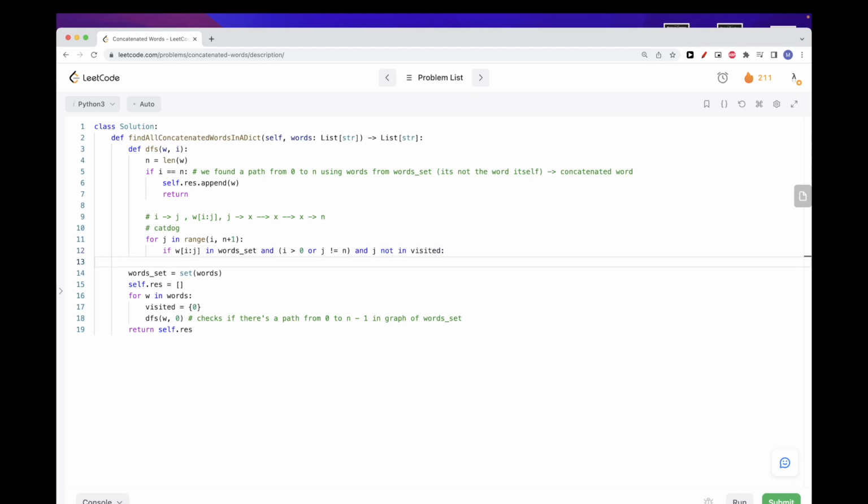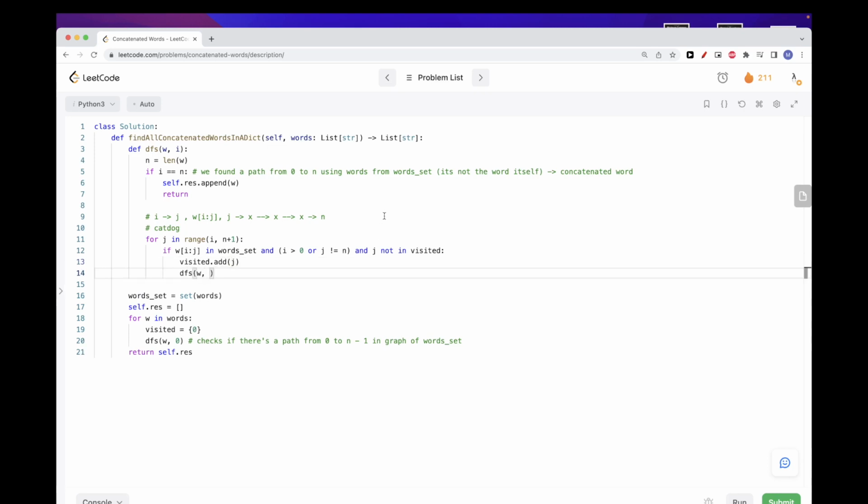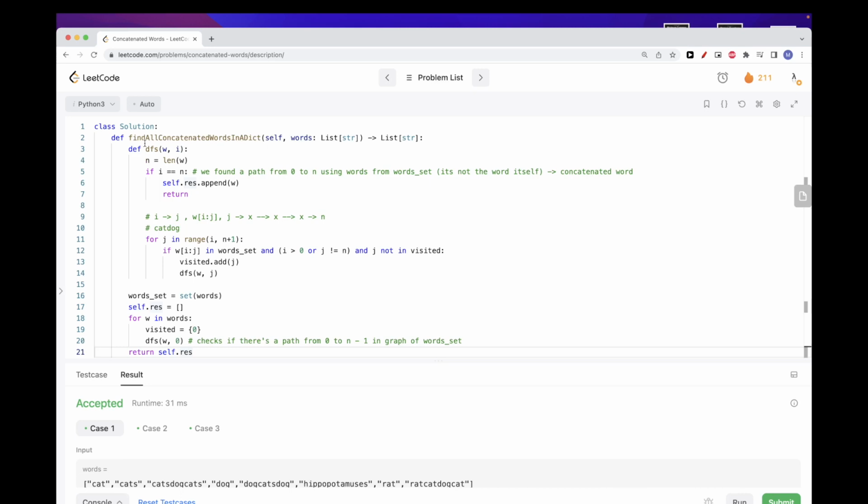Okay, so if all of these are correct, then we want to add it to the list of visited, of course, but we also want to call DFS and proceed and check if there is a path from J to N. Okay, if there is a path, we'll reach here and we'll add the word, and so the path will contain W from I to J, and then some other path from J to N. Okay, and that's pretty much it here. Pretty straightforward once you get the idea of using the letters as nodes, and the words here as edges.